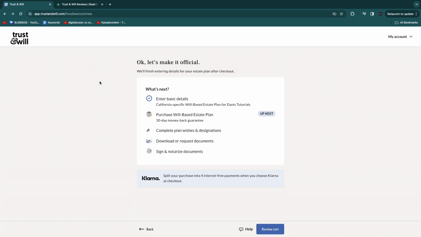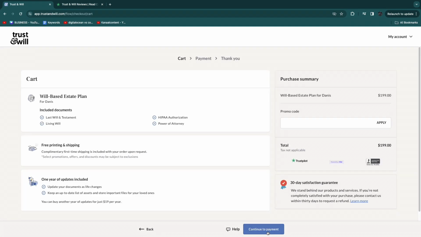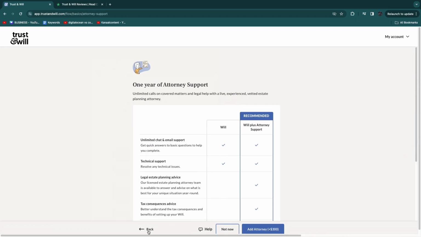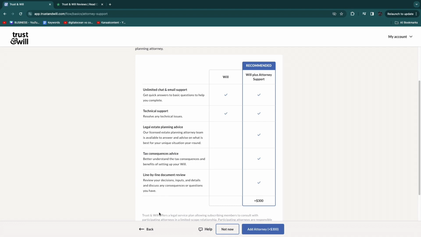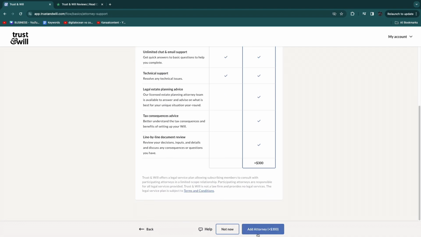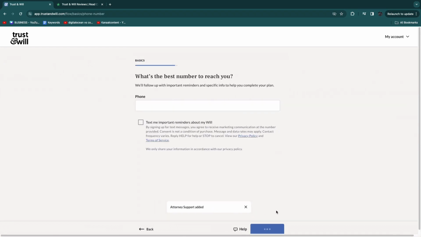So it's a pretty simple process, and I definitely do recommend using an app like Trust&Will instead of writing it yourself, because it will save you a bunch of time and you make sure that you are doing it correctly. And on top of that, if you are not satisfied, then you can simply get your money back. And in my opinion, $199 in order to make sure that you do everything correctly is a pretty good price. And now, of course, you can also get the $300 attorney, which may be worth it for you, but you need to determine that for yourself. You can see it right here. They do recommend it. So you can just check if this is something for you, and then you can click add attorney if you do want to have the attorney.